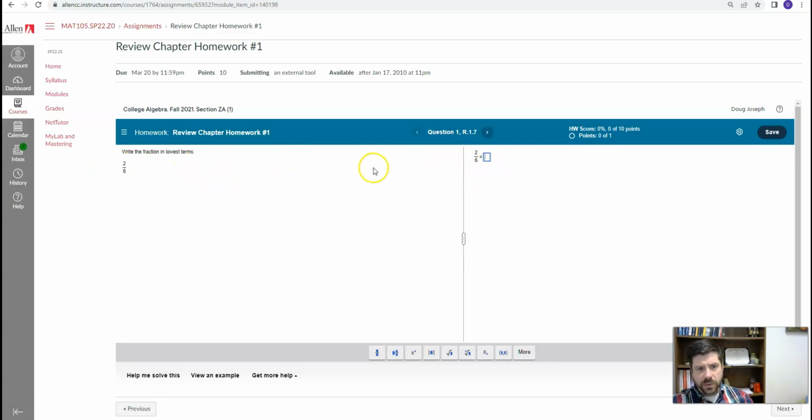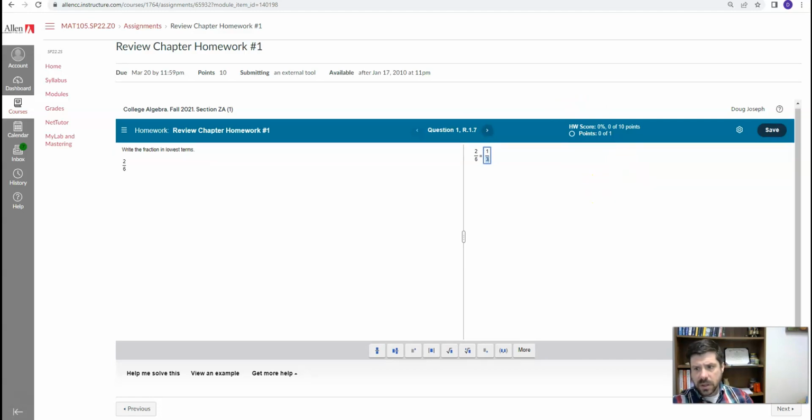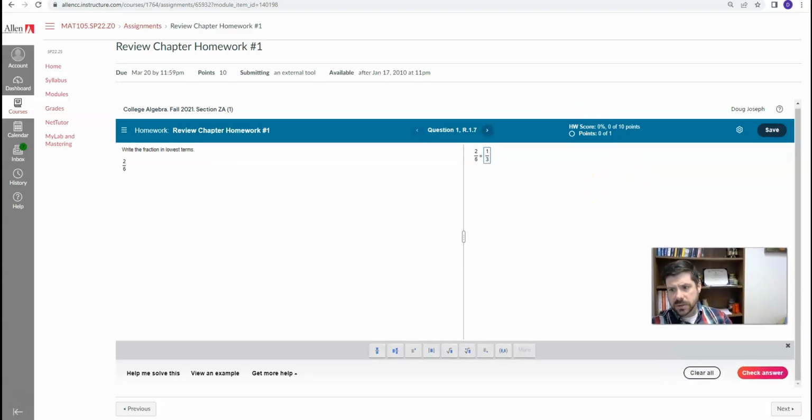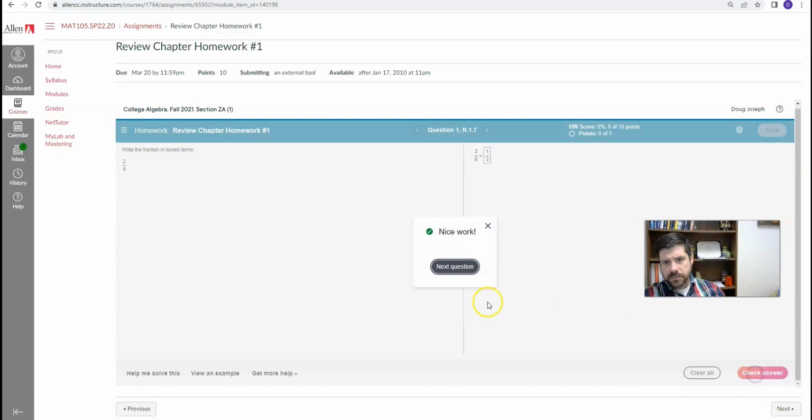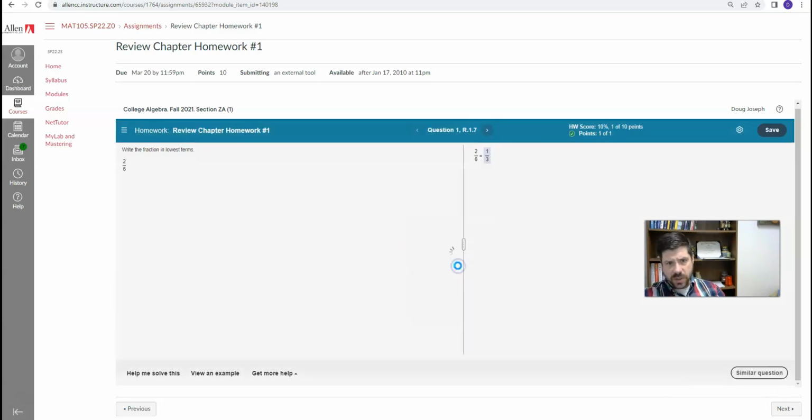So this one's a simple, just reduce it down. So 2/6, of course, would reduce down to 1/3. And then you can check your answer. And it'll tell you if you got it right or not. And if you do, you move on to the next question.